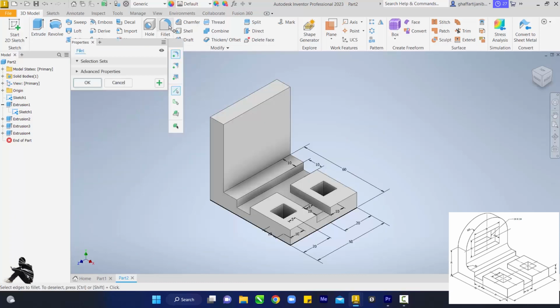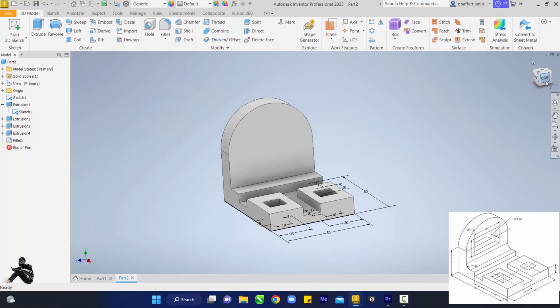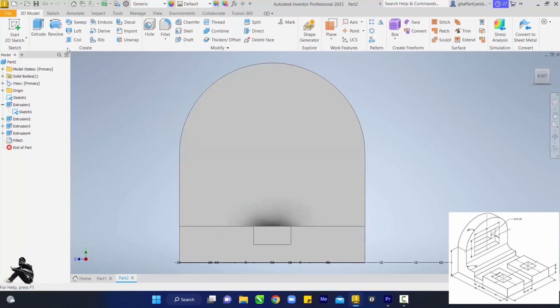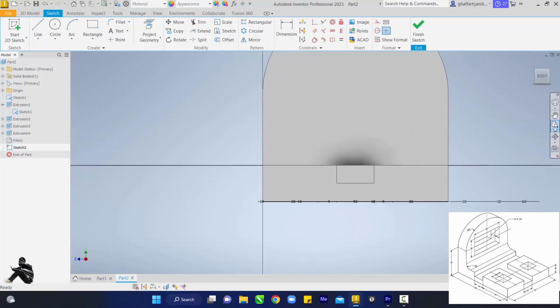So let's look at it from this side. Then we'll come to fillet, make it 25 because the radius is 25, then touch these two sides, fillet is all done, then press OK, and let's go to the right facing front, then let's zoom in, enter, then let's edit sketch, this surface, sorry, zoom in.